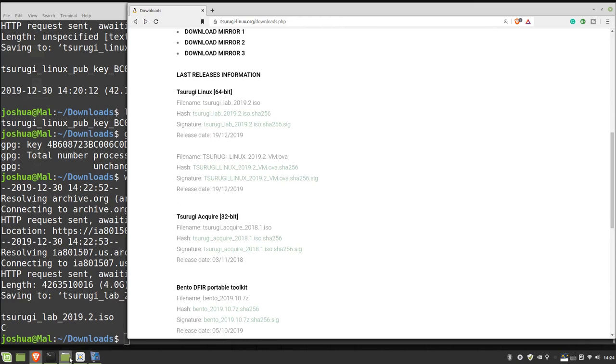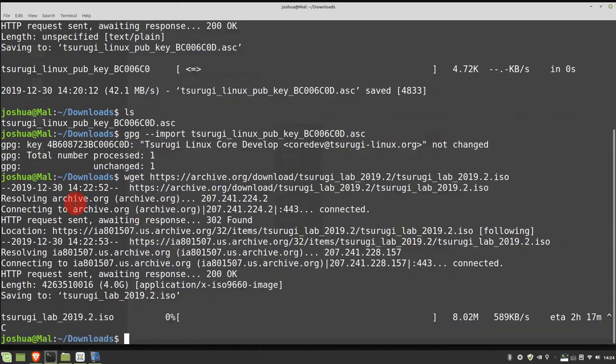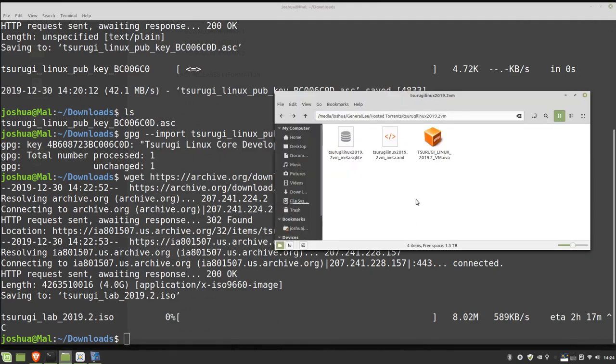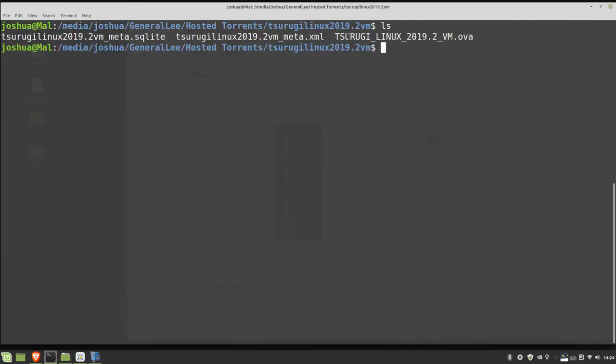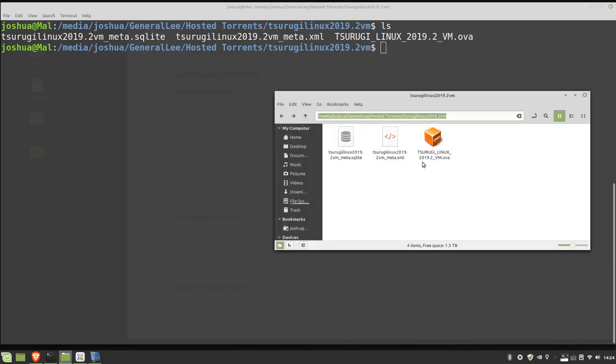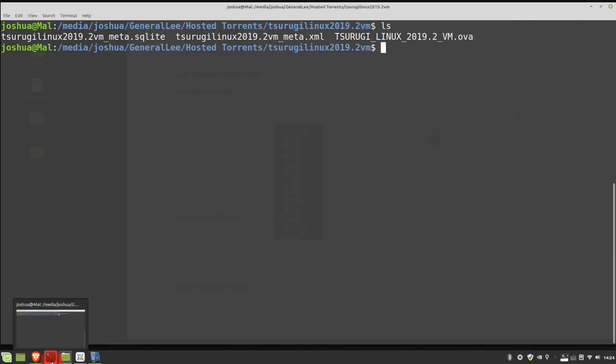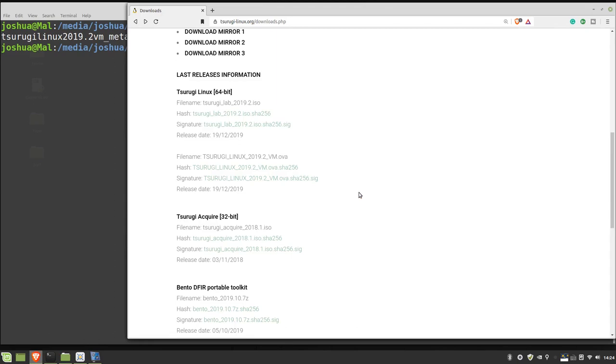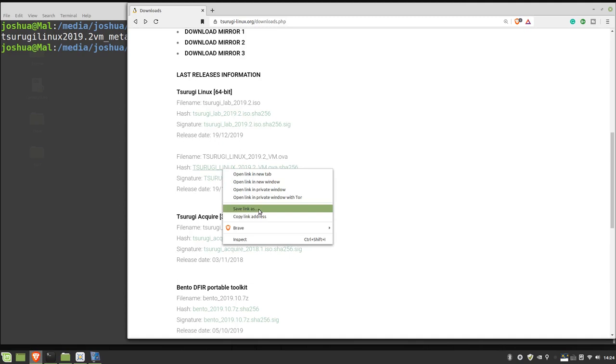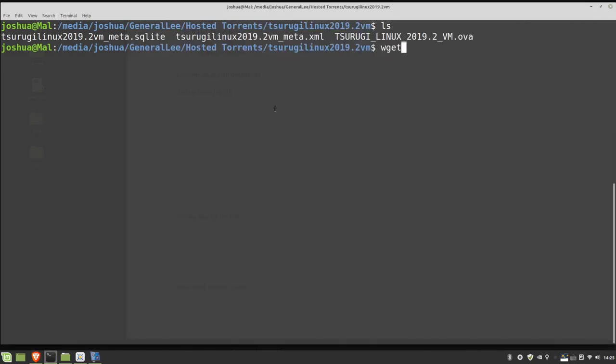And this is where things get a little bit weird, because the files are hosted in different places. So now I'm in the Tsurugi Linux folder, and I need to download all of the files that are necessary to verify that we actually have the correct data, so the data wasn't modified while it was being downloaded. First I need to download this hash file. I can either save link as if you want to download it from your browser, or I usually copy the link address and then use something like wget to download it where I want it.